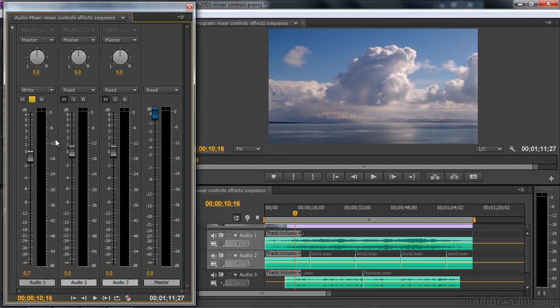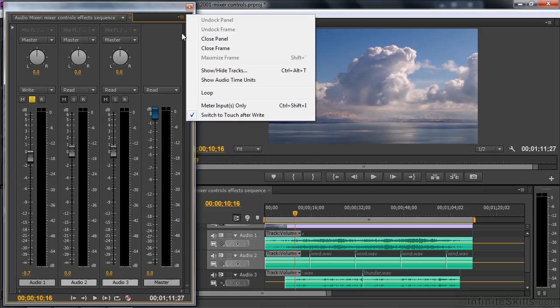There's one little anomaly though inside the mixer panel. That is when you stop writing something, it jumps to what's called touch. So I don't want it to jump to touch. I want it to stay on write, or I'm going to switch it off if I want to switch it off. So what I want to do is turn off that default behavior. You can leave it on, which may work fine for you, but I want to turn it off here. So I'm going to go to this little panel menu up here and uncheck the switch to touch after write, like that.